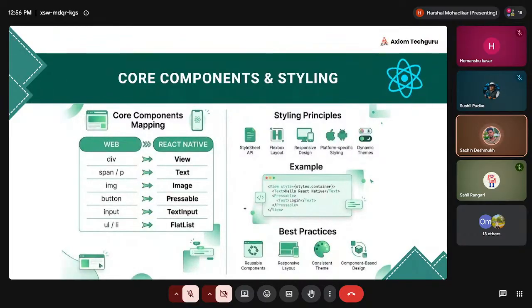The HTML div becomes a View, paragraphs become Text, images become Image, buttons are commonly implemented using a Pressable, and forms use TextInput. Lists are displayed using FlatList, which is optimized for performance.